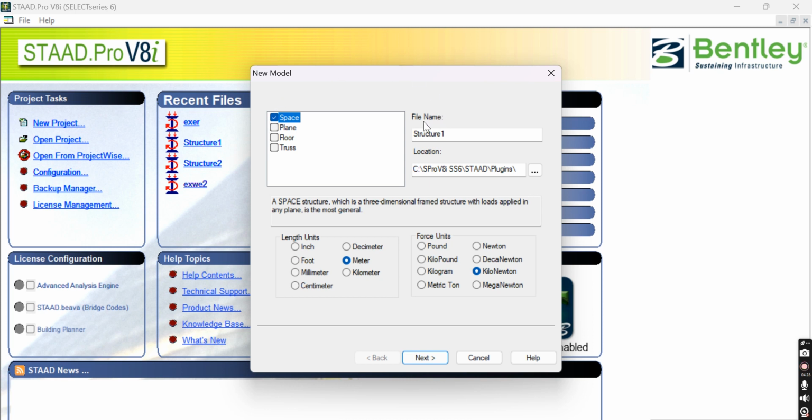Then you can see the file name option. Enter a file name here. Now here I am typing a file name as STAAD Pro series, and then you can see the location. Location is used to specify a location where the STAAD input file will be located on your computer or network.